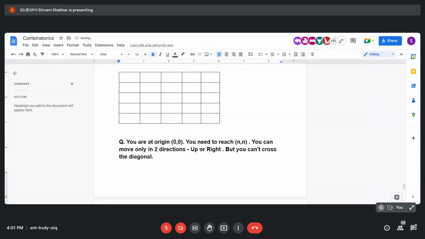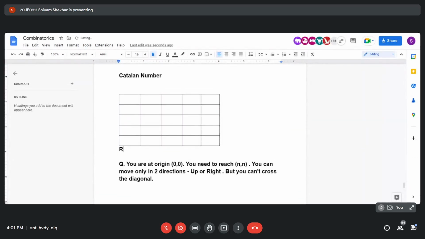Basically, if you write this as a sequence of r's and u's, then the number of u's at any point cannot be greater than the number of r's. It can be equal to r, but it can't be greater. Like this one, they should be equal, but at any point the number of u's can't be greater than the number of r's. So how to do this?